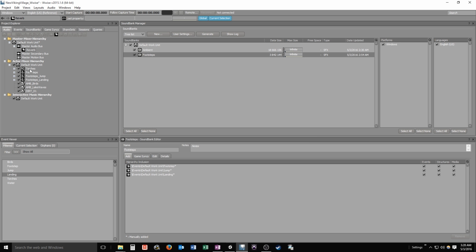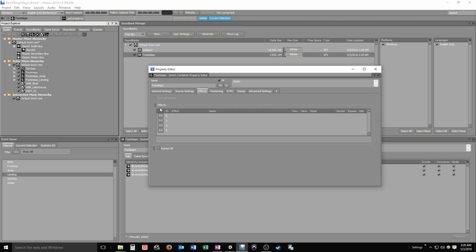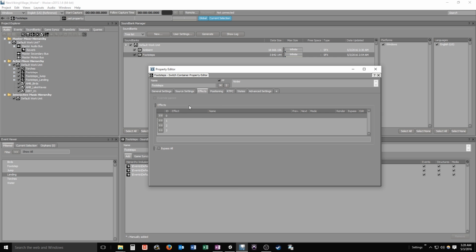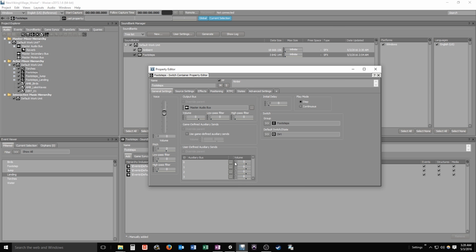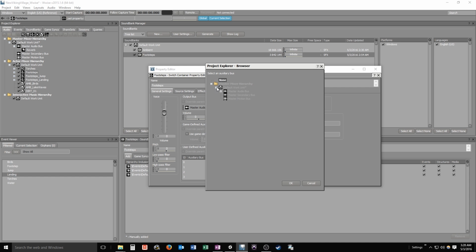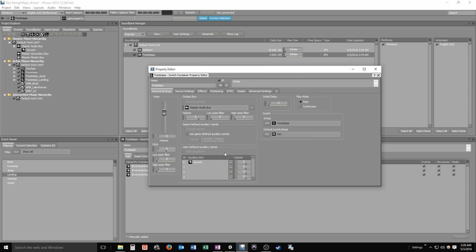Let's go ahead and on one of our footsteps we'll just temporarily add this general settings. We'll add this aux bus onto here just for testing purposes. We want to make sure we take it off before we generate our sound banks, or else this footsteps switch container will have this reverb on it all the time. And we don't want it to be on all the time. We want it to be only triggered when you're inside our reverb zone.